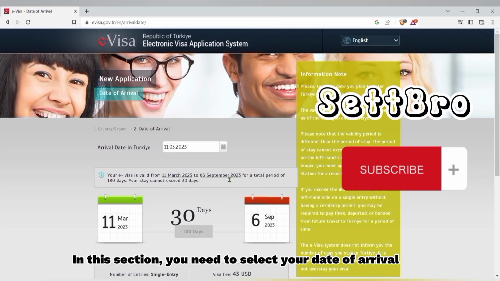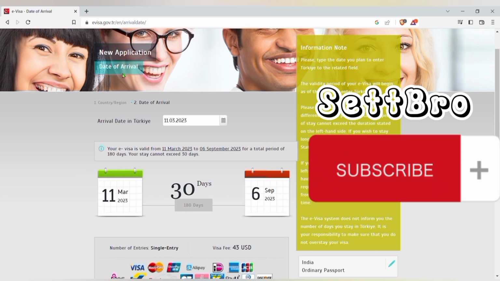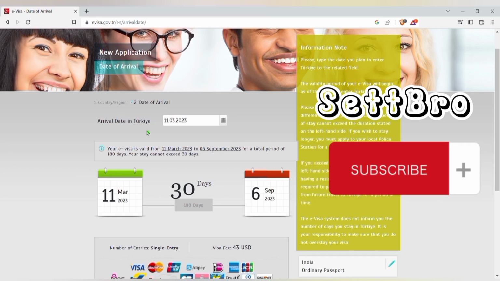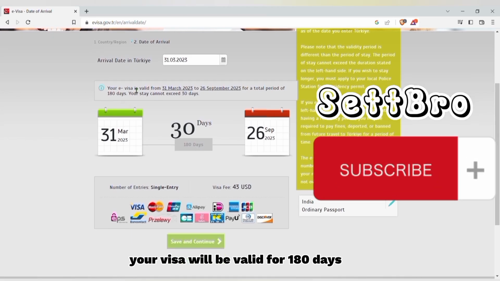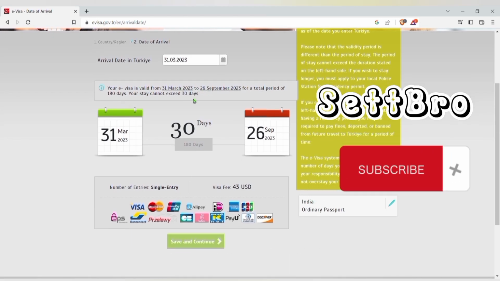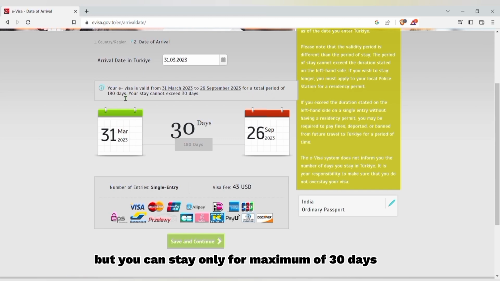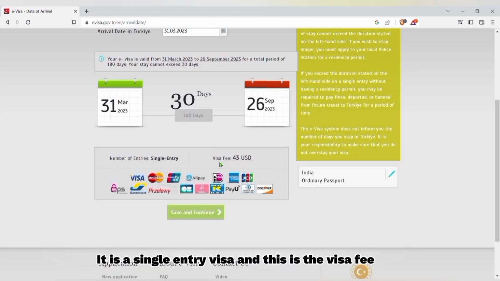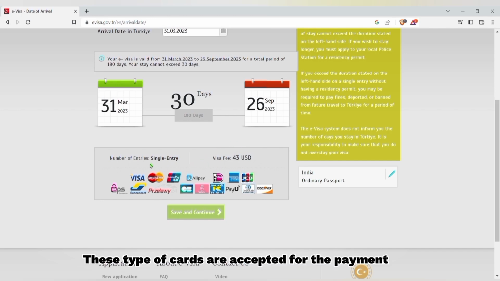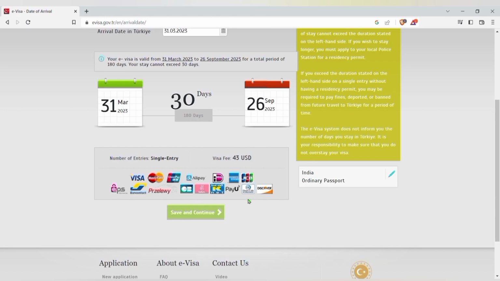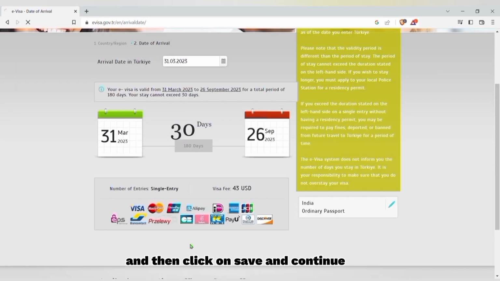In this section, you need to select your date of arrival. As mentioned, your visa will be valid for 180 days from the date you selected, but you can stay only for maximum of 30 days. It is a single entry visa and this is the visa fee, 43 US dollar. These type of cards are accepted for the payment. And then click on save and continue.